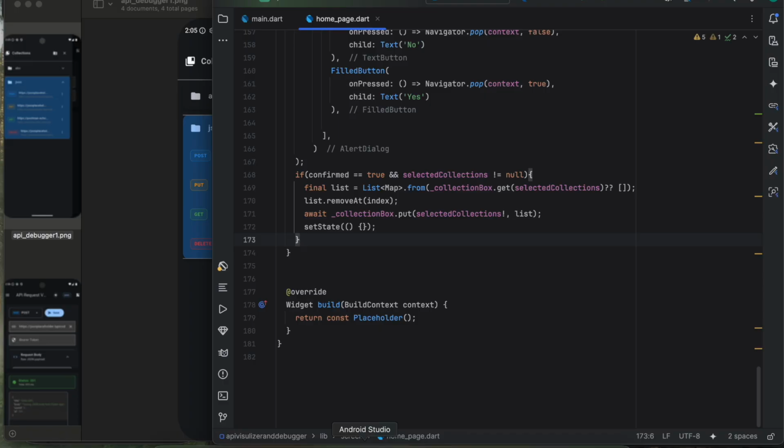Let's first create the widgets, and then just design the home screen. Let's go one by one so that it will be easy for you to understand.